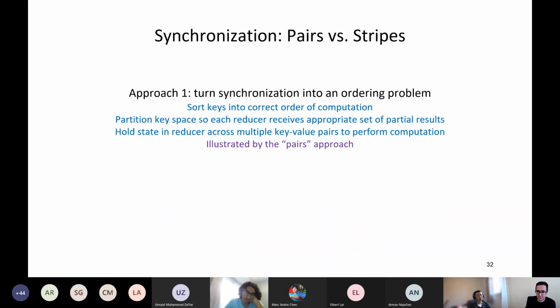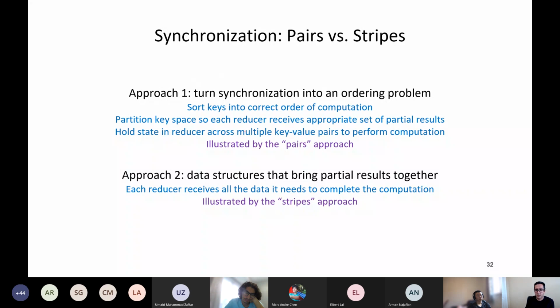All right. So that sums it up. We saw two approaches to implement this. One was turning synchronization into an ordering problem. This was the pairs approach. We saw the ordering issue and we solved that. The second approach was the stripes approach, which is basically using a cleverly structured data structure to bring together partial results. And hopefully now it makes sense what we mean by that. You saw that the data structure in stripes was such that when we wanted to calculate relative frequency, all the information we needed was readily available in that data structure. So we made it complex, but now we take benefit of it.